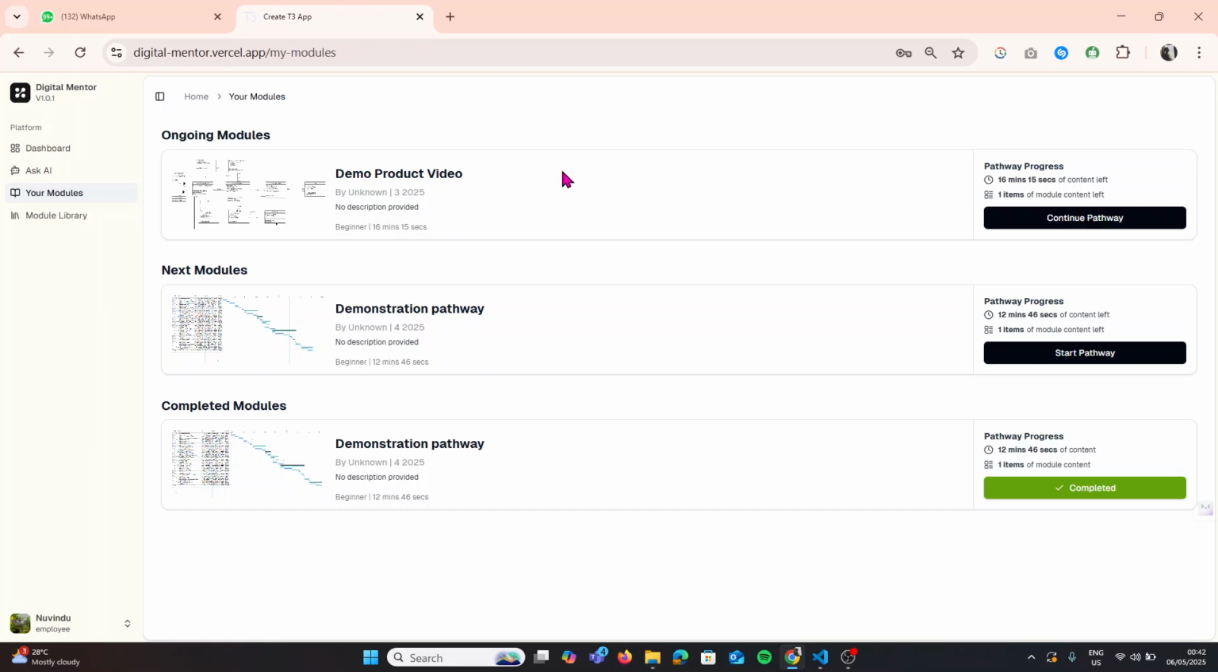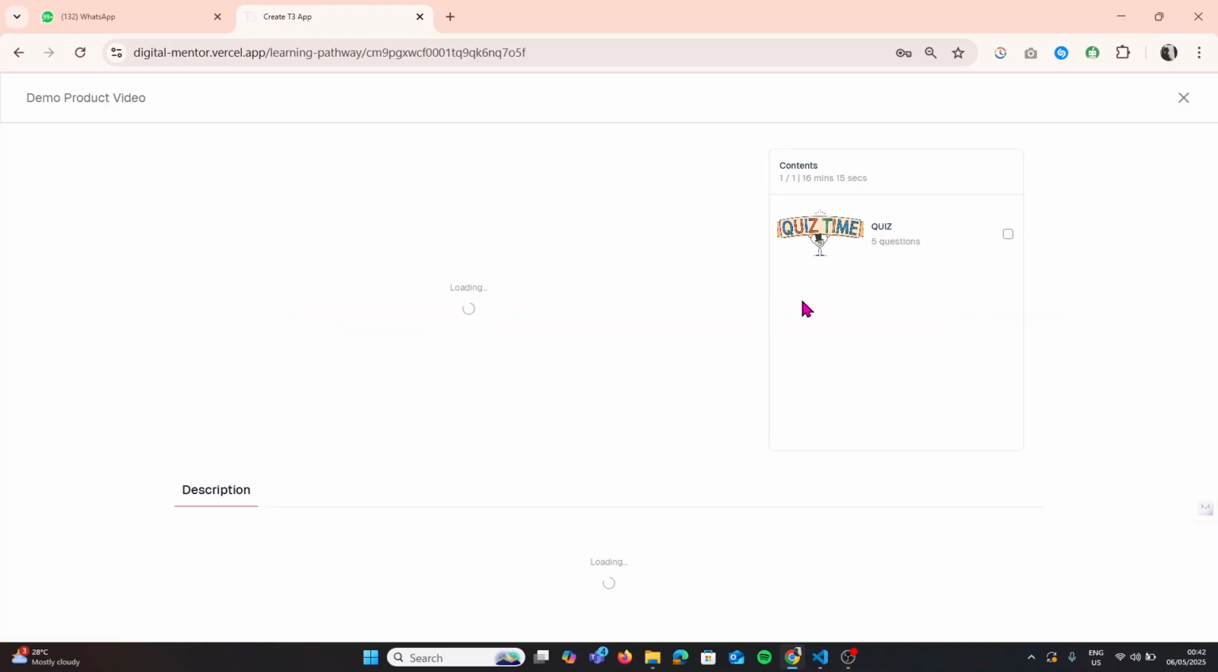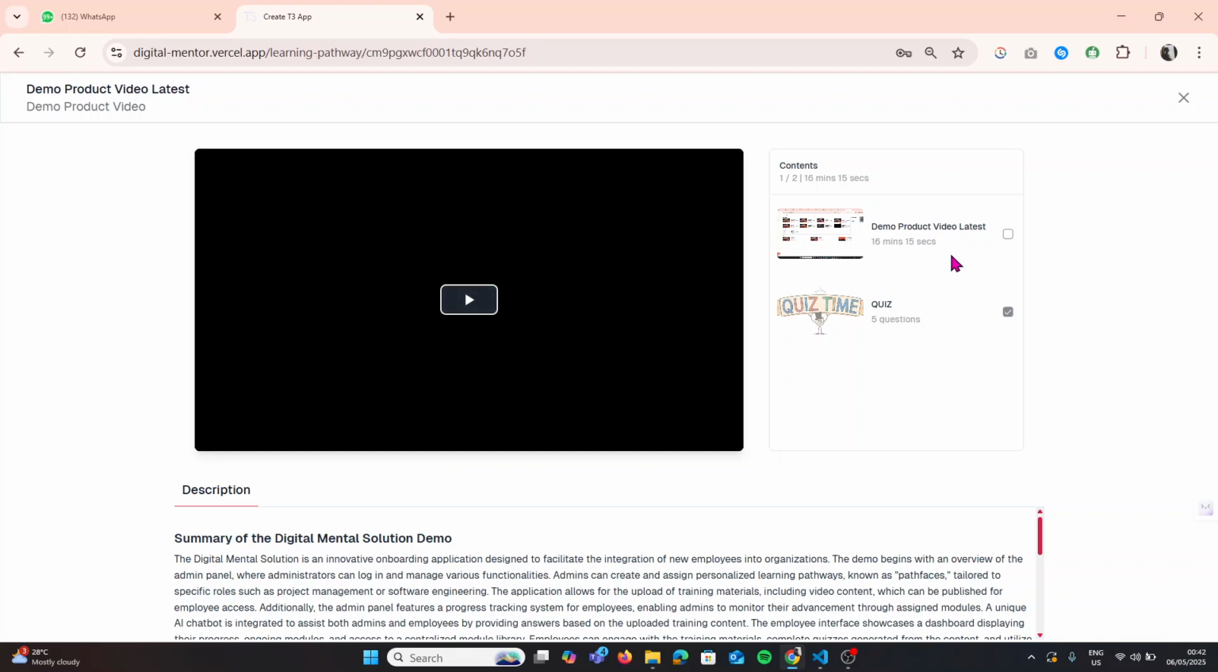Here you have the demo product video, which is still not completed, with the continue pathway icon. Then the next pathway, with the start pathway button, and the completed pathway button here, right? Once the onboarded employee clicks the continue pathway button, they will be taken to the content of this particular pathway. Here there is only one module and a quiz, and at the bottom of the screen you have the AI generated summary of the particular module as well.